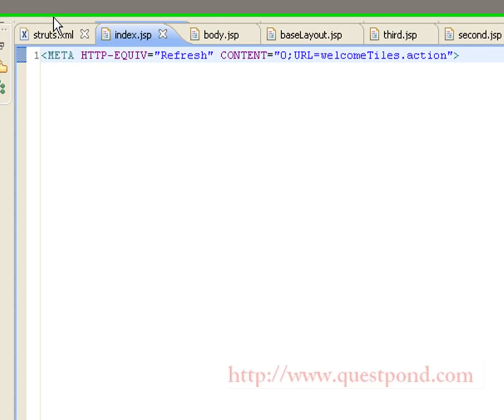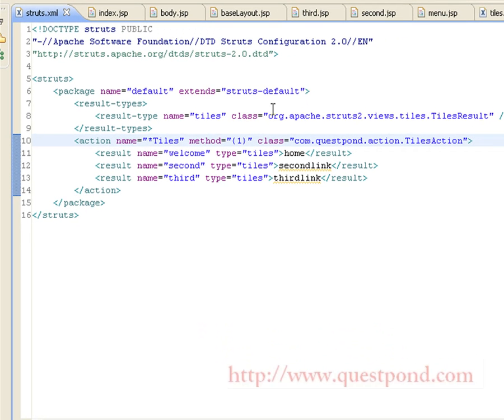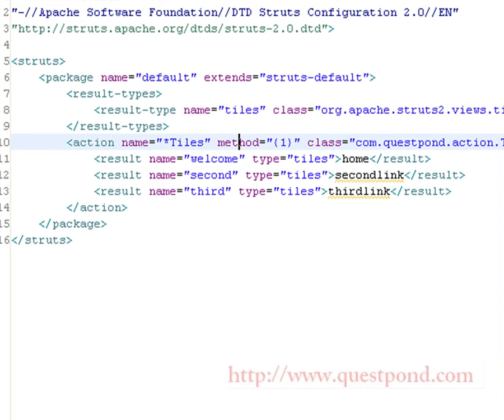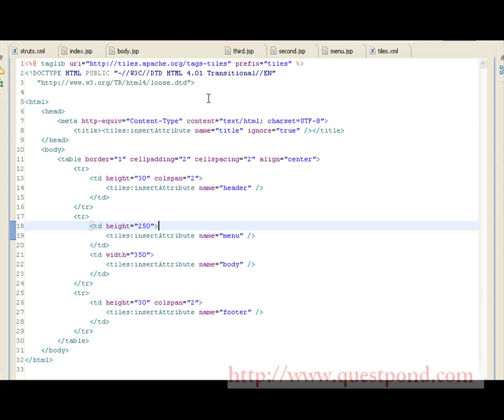Within the struts.xml, any URL containing the word tiles goes to the tiles action present within the package com.qspon.action. After executing this action, based upon the result name, the corresponding tile will be displayed. For example, if the result name is welcome, then we return the tile with the name home. To indicate we are making use of Tiles, the type of the result is mapped to tiles.